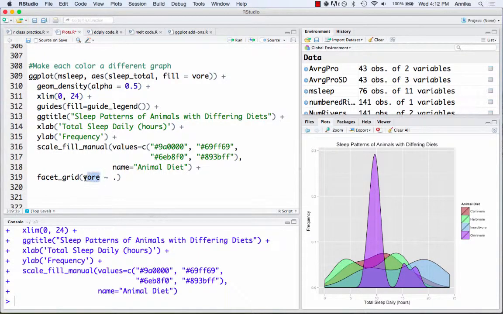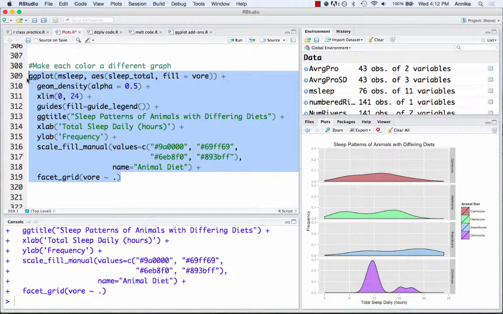By putting vore in here, I'm saying I want to separate it by vore. That's the factor I want to separate out. So it's saying make each of these a different graph. I'm just going to show you what this does. Here it takes each of these 4 things and makes it its own graph. And here it's stacked them on top of each other.